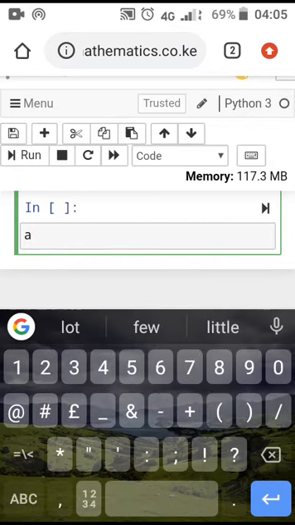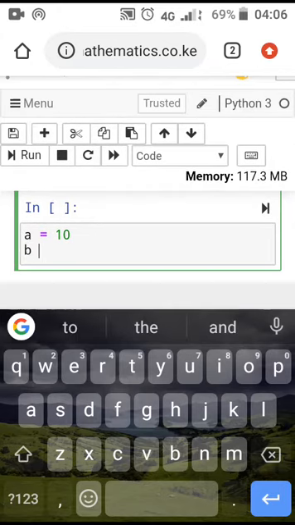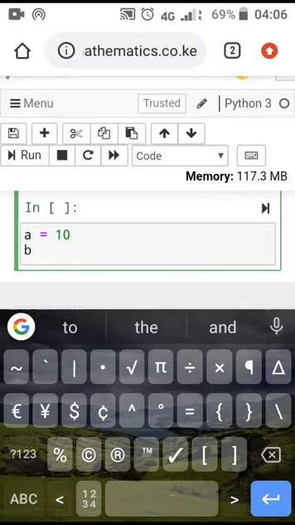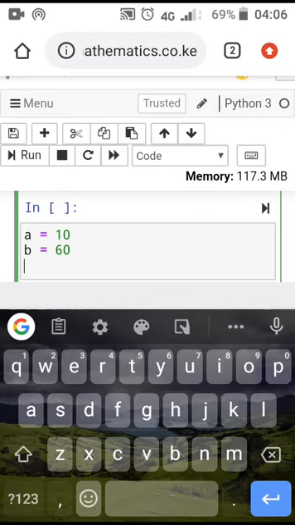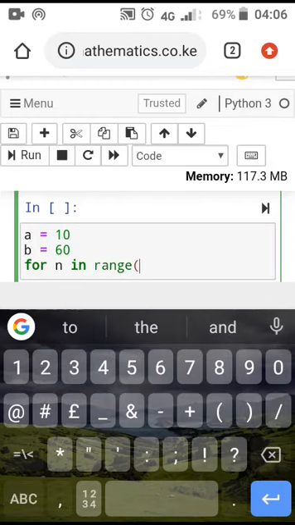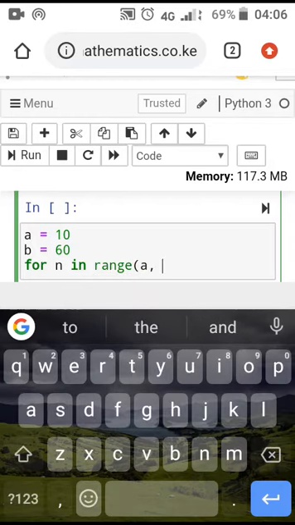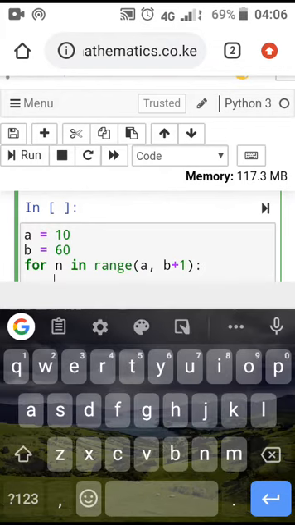a is equals to 10, b is equals to 60. Then I say for n in range from a to b plus 1. Then I do something. So we are saying that we are interested in only multiples of 3.